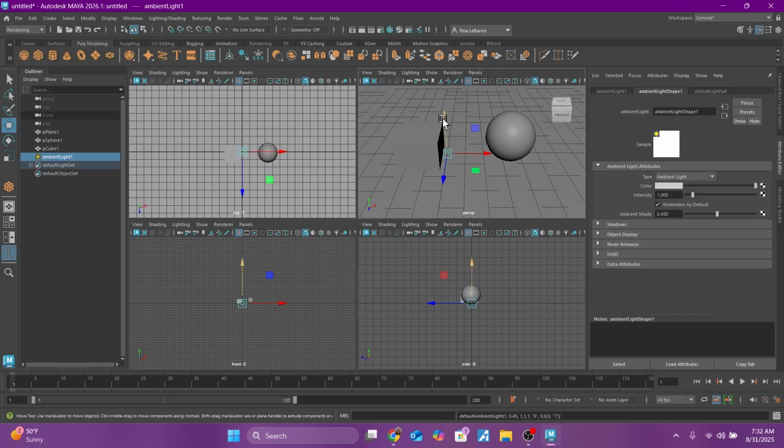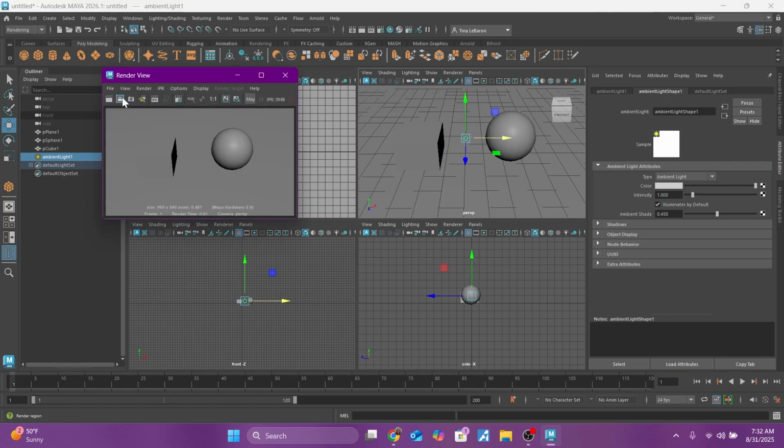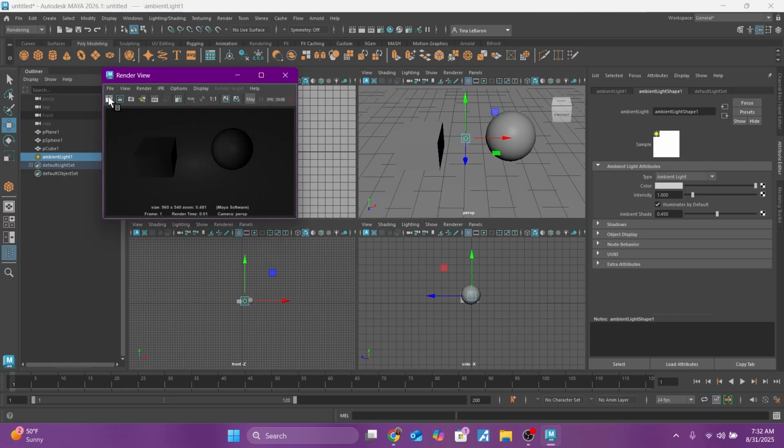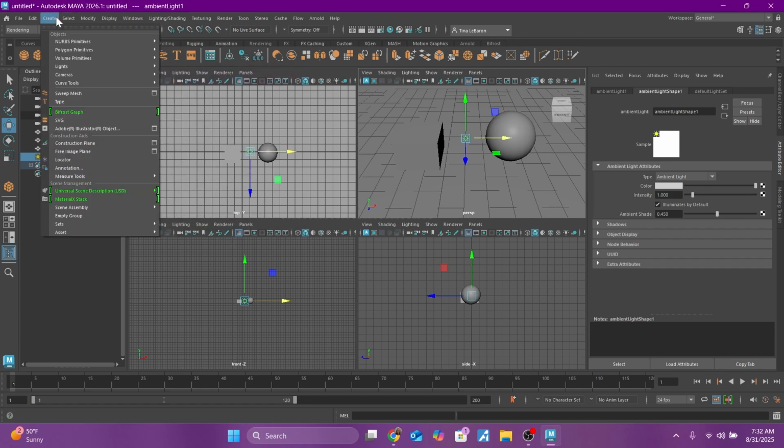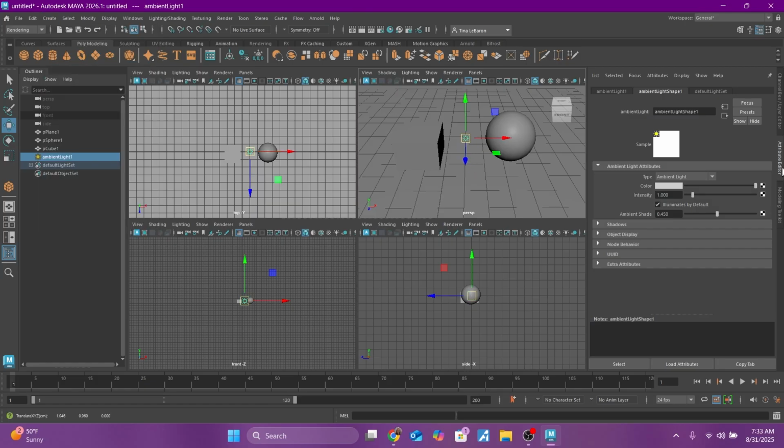Your ambient light is going to make one light, and everything will light up from that light. I can either go to my window and keep creating lights here, or if I click on my light and I go to my attribute editor, I have this ambient light shape and it has a light type here. So I can click on this.